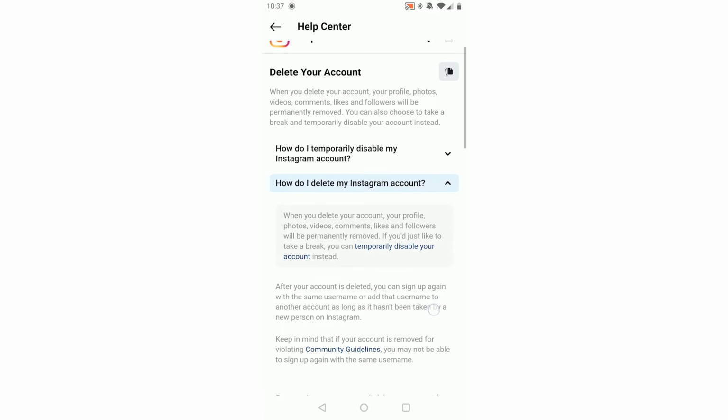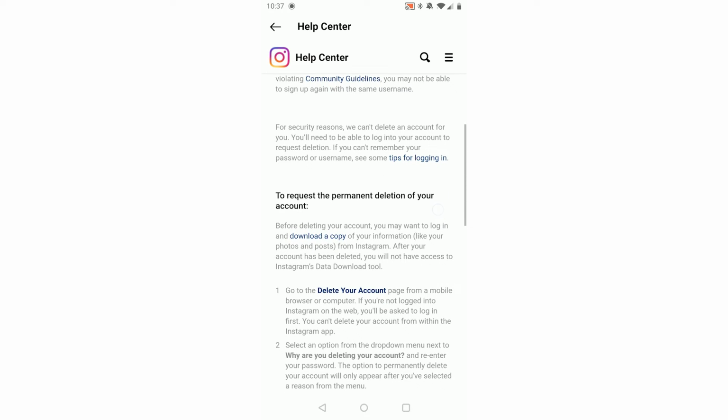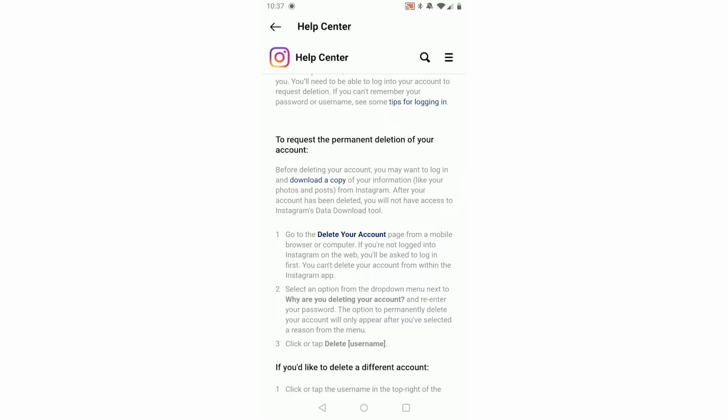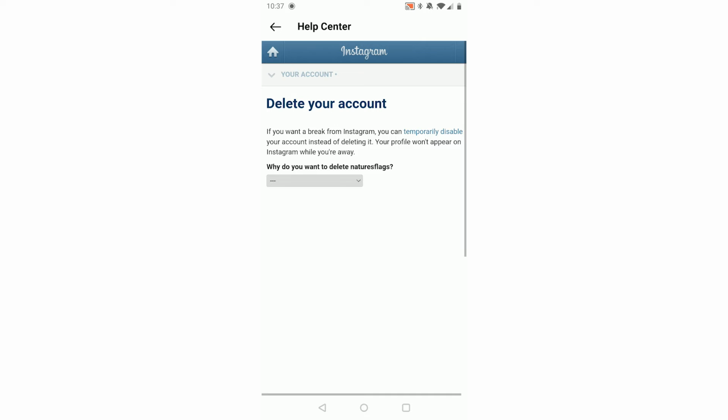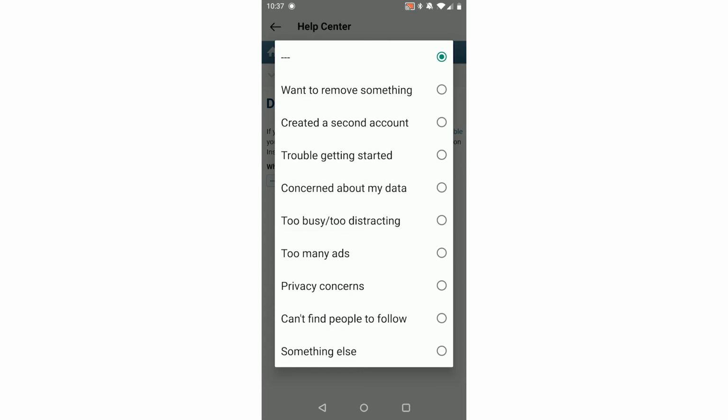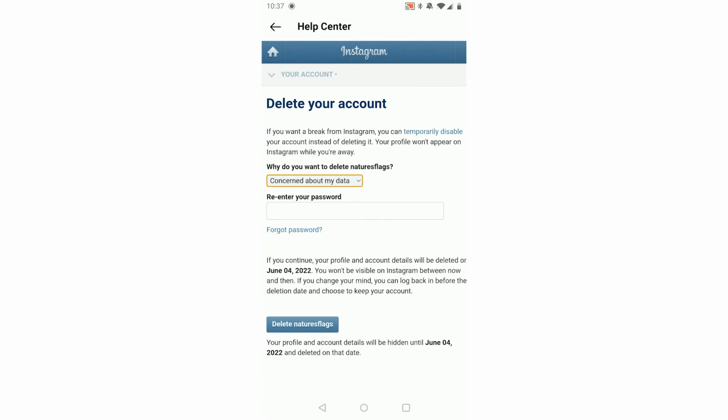So open up the second one, and now you want to scroll down until you see delete your account over here. Click the delete your account button, and as you can see, why do you want to delete your Instagram account? Open this drop down. Let's just say concerned about my data.